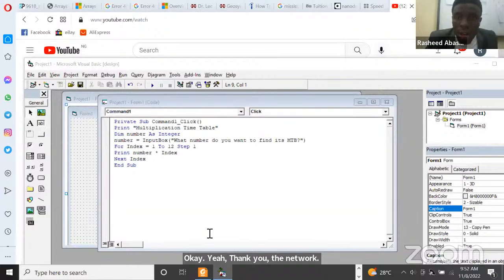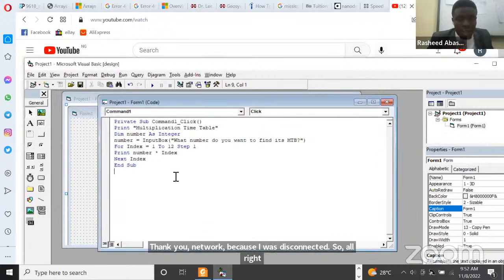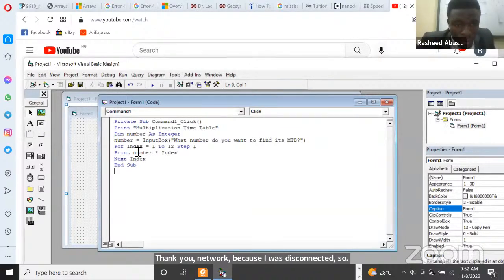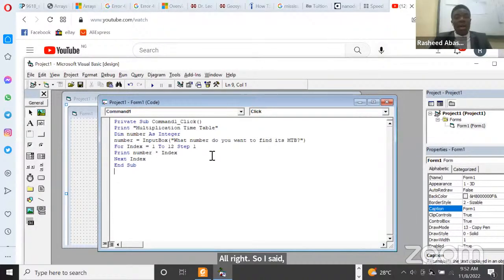So, all right. So I said our index is starting from 1 to 12 with a step 1. So I want us to write a multiplication timetable. And it should ask us which number do you want to find its multiplication timetable. So you can ask, I want to find the multiplication timetable for 7. So what it should do is 7 times 1, 7 times 2, 7 times 3, 7 times 4, 7 times 5. You get it? 7 times 6, 7 times 7, and so on.